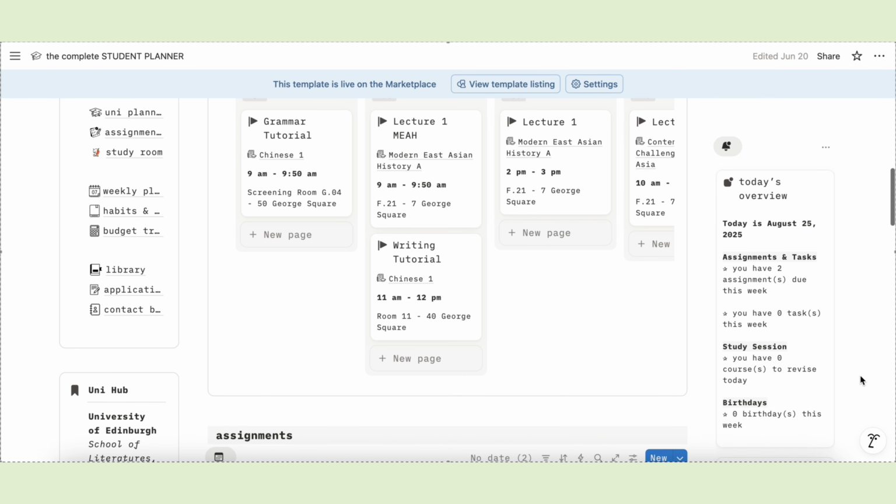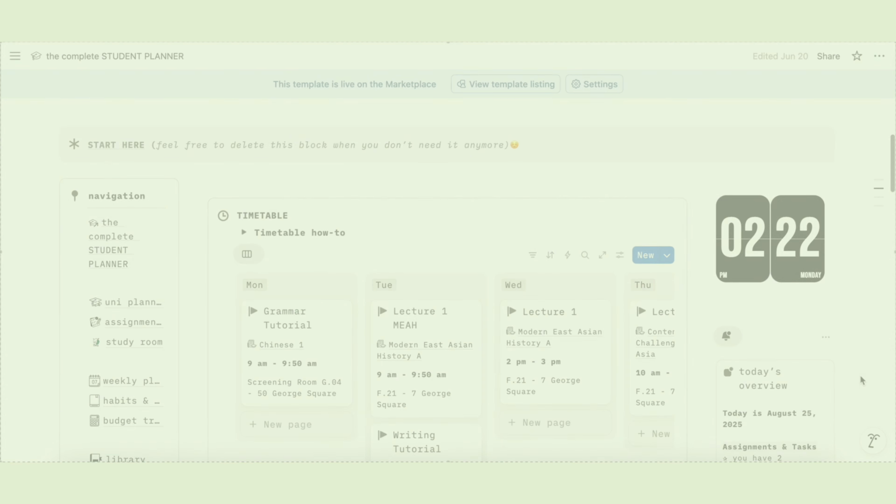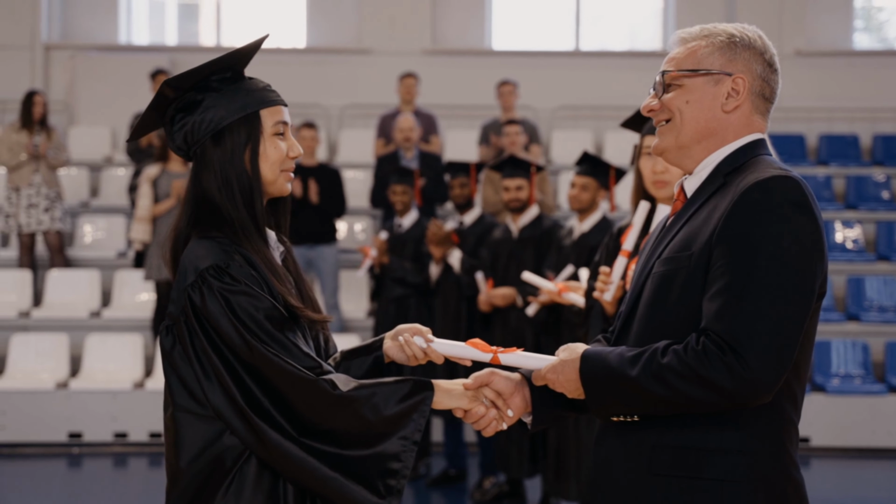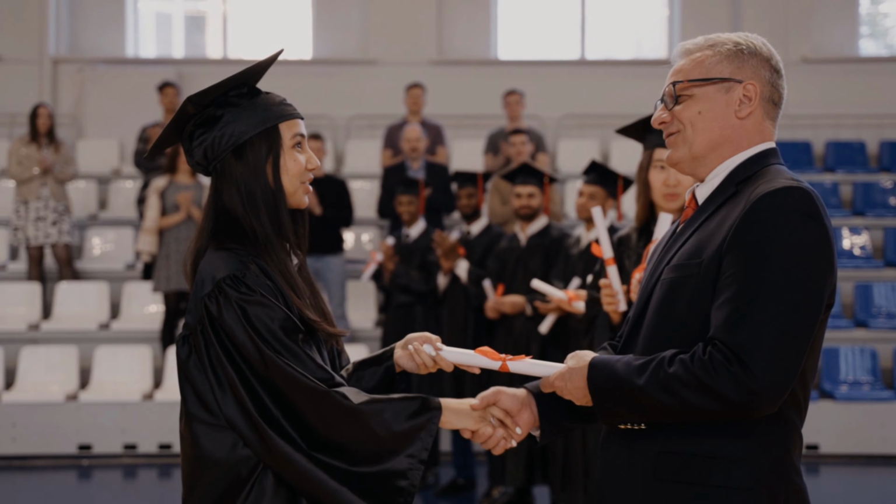University is hard, but it doesn't have to be chaotic. With the right tools, you can be the student who's always prepared, always on track, and actually enjoys the journey.